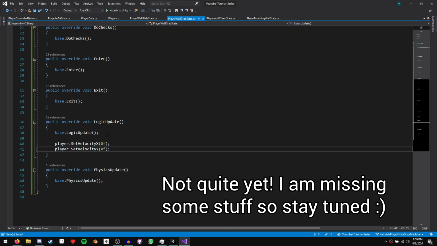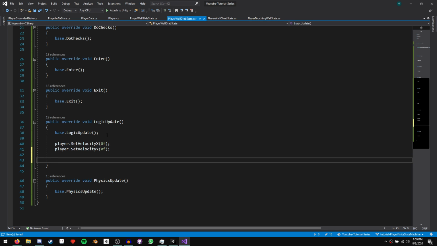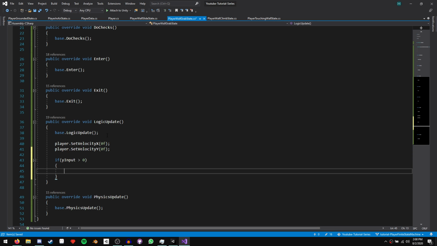So we're effectively freezing the character in place. Next, we just need to set up our transitions. So we'll say if Y input is greater than 0, so we're pushing W or holding up on the left stick, then state machine dot change state to player dot wall climb state. So if we're grabbing the wall and we give a positive Y input, we'll start climbing the wall. And then now if we give a negative Y input, we should wall slide.